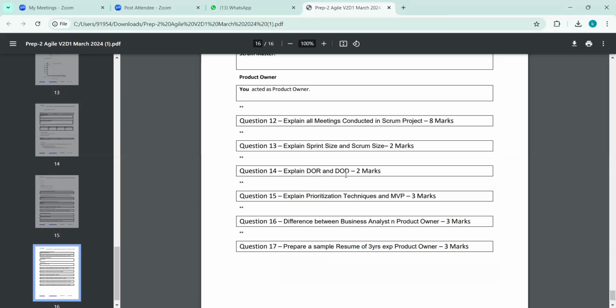Coming to DOD, DOD is the definition of done. This is also a checklist. We ensure that all the user stories are completed successfully. While conducting the sprint review meeting, we go through this DOD checklist, guys. You need to explain this DOR and DOD.